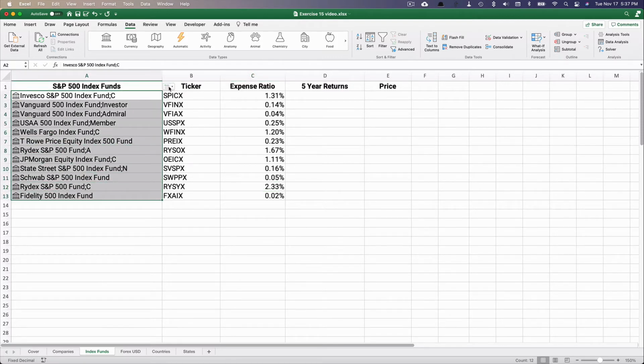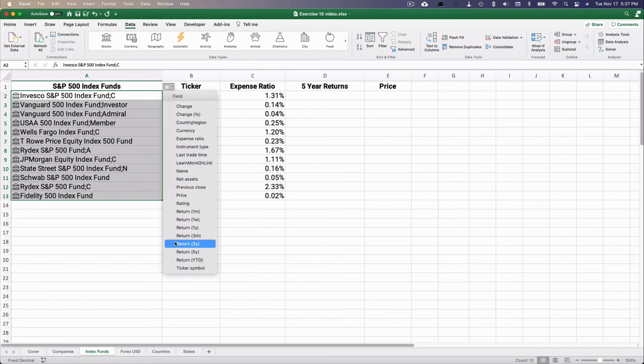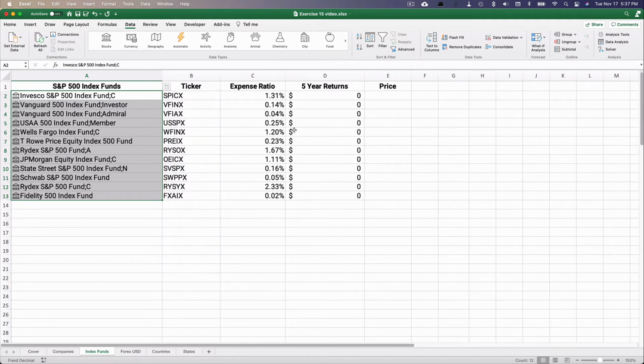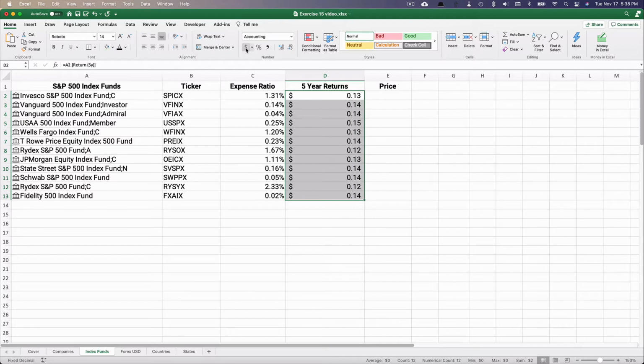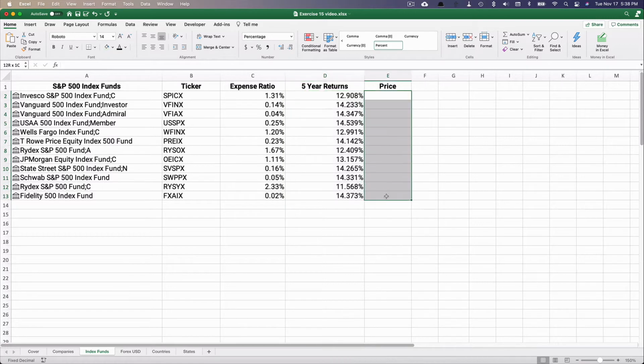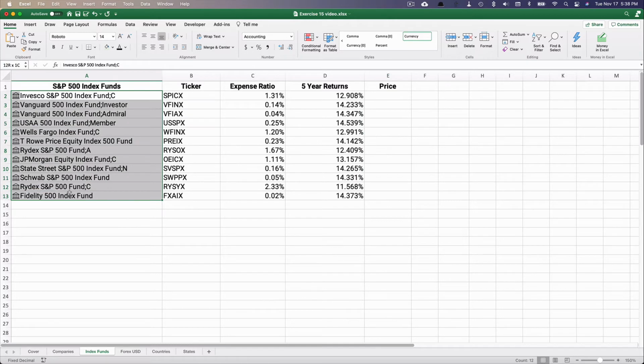Let's do a 5-year return. So this is the 5-year return. This should be in percentages, so let me make this percentages. So here's our 5-year return. And this price will be in dollars. Let's see what else we can do.